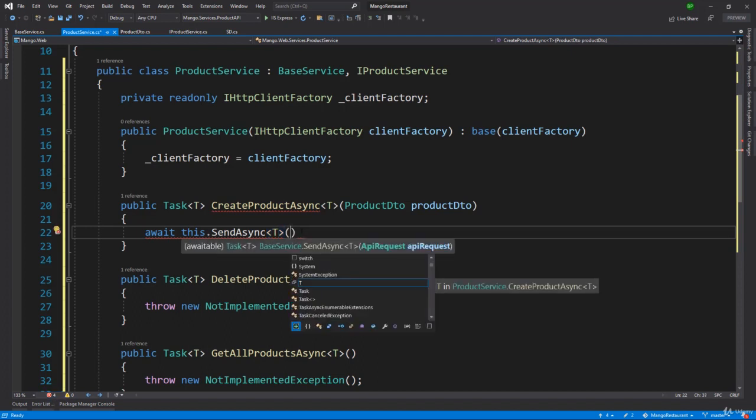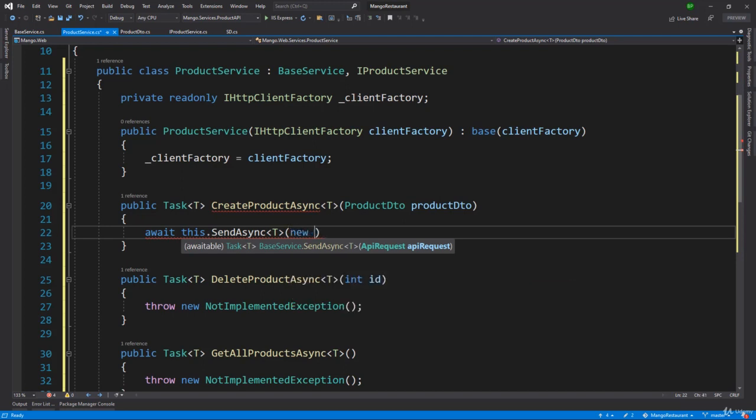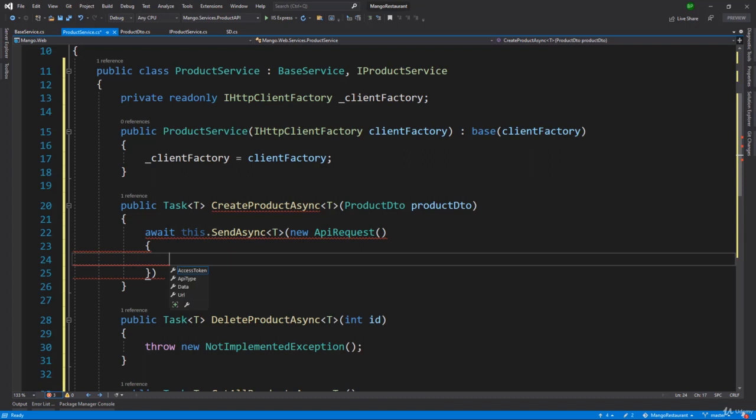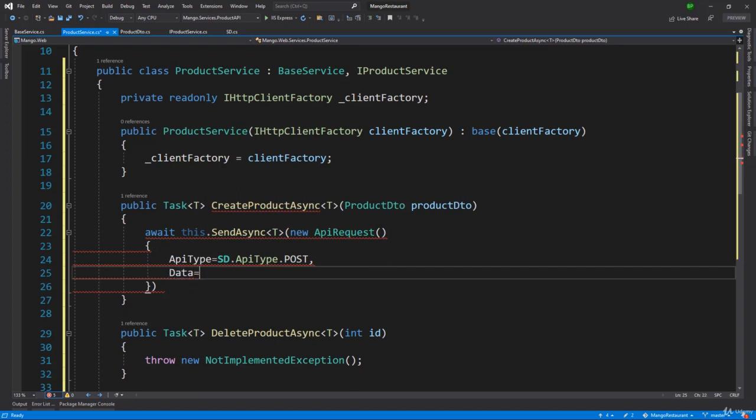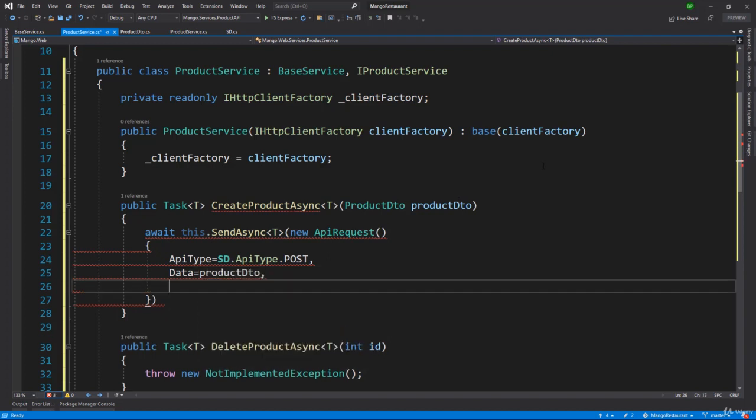So here we have to pass the API request. So we can create a new API request and we can pass things based on the product DTO. So right here, we have to pass the API type. We know we are creating a product here, so API type will be API type.post. Next, we need the data because we will be creating a product. So whatever is inside the product DTO, we need to pass that.